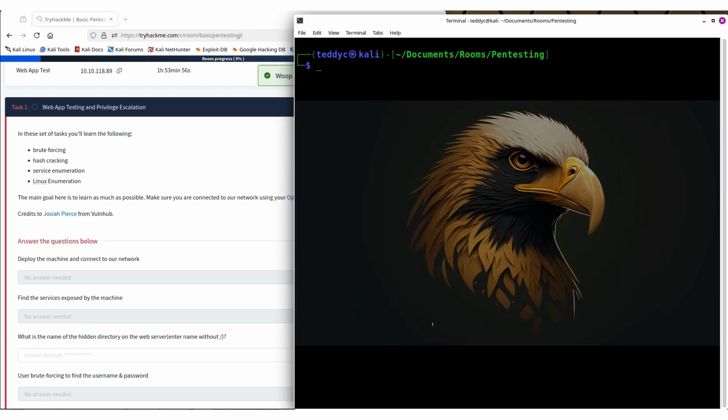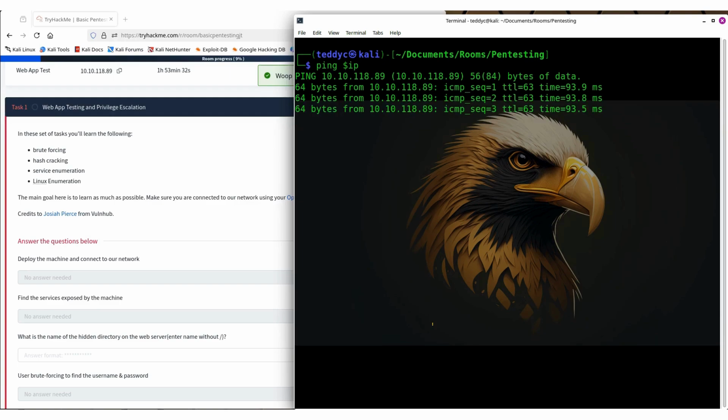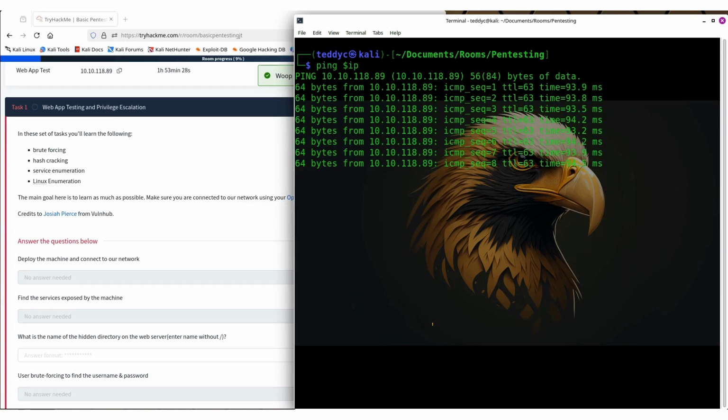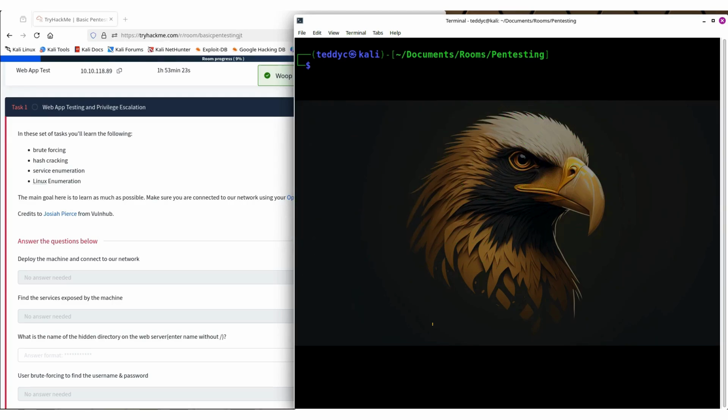Now before we start, let me save the IP address to a variable. IP equal 10.10.118.89, export IP. Now if I type ping IP, instead of typing the IP address every single time, I can just type IP and that's it. Save us some time. Let's cancel.